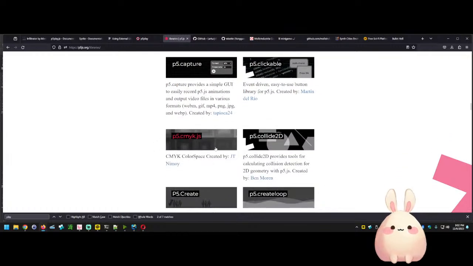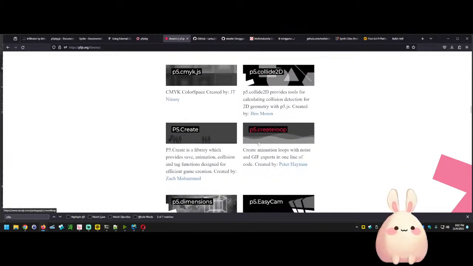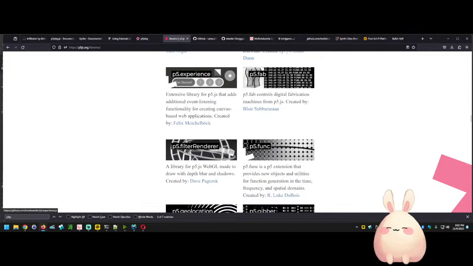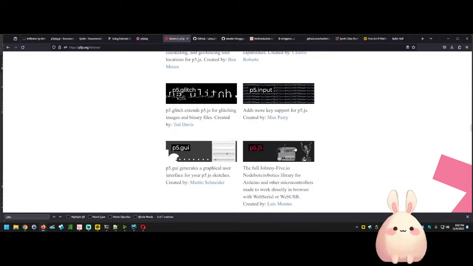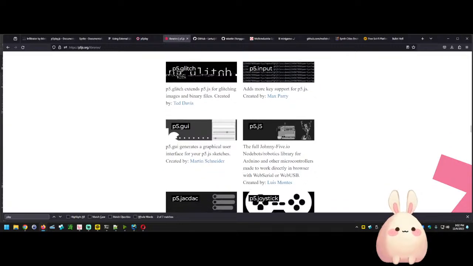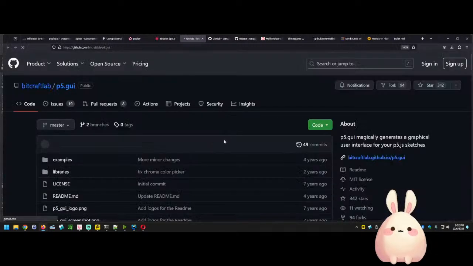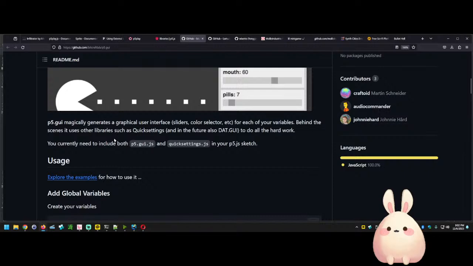See, there's just so many. Create animation loops with noise and GIFs. P5 create is a library which provides same animation, collision, and tag functions. Nice. So I'll probably start playing around with a bunch of these to see what I can come up with and use. For Arduino, generates graphic user for your P5.js sketches. Nice.